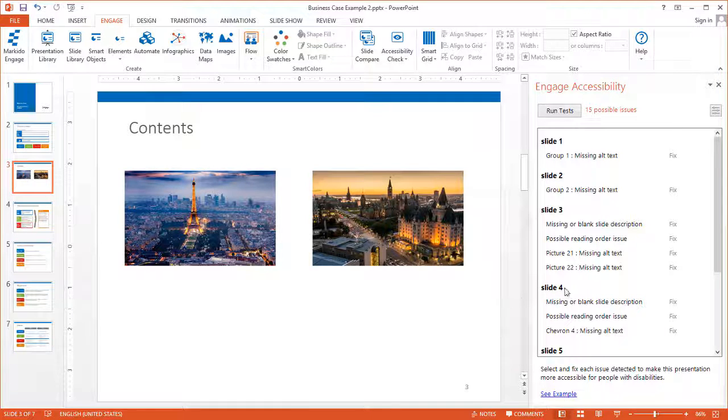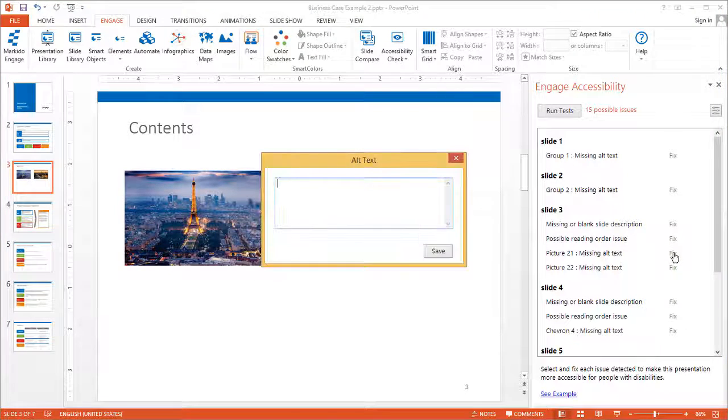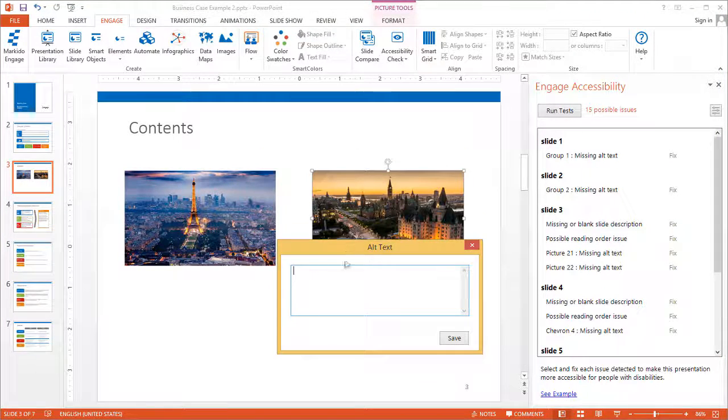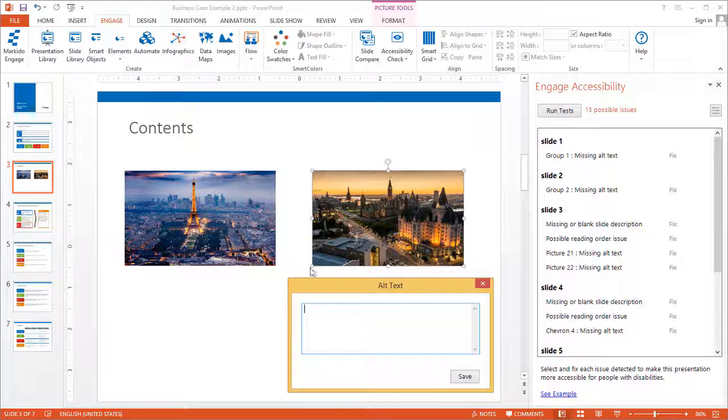So let's go ahead and fix this. If I want to add some alt text here, I can see that this image is selected. So I might just say this is an image for the city of Ottawa. And I could say it's the city of Ottawa at night.